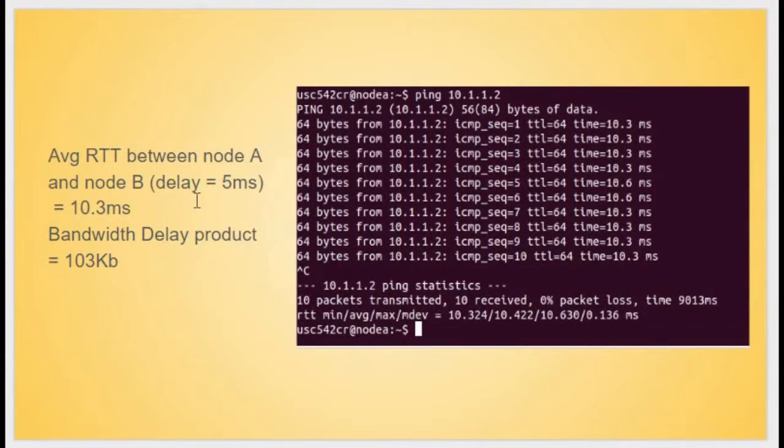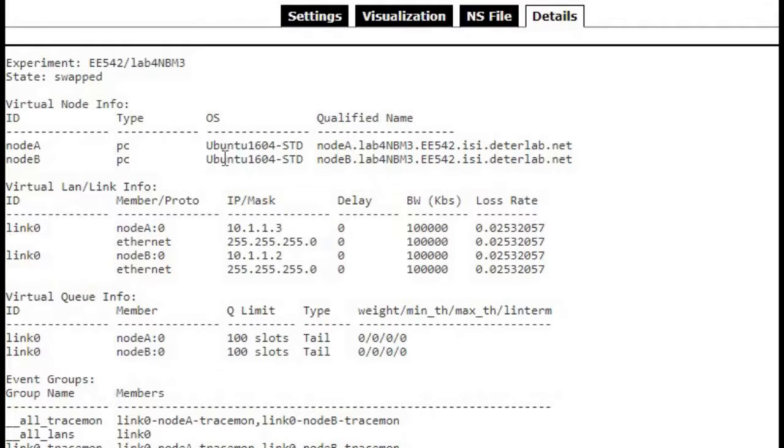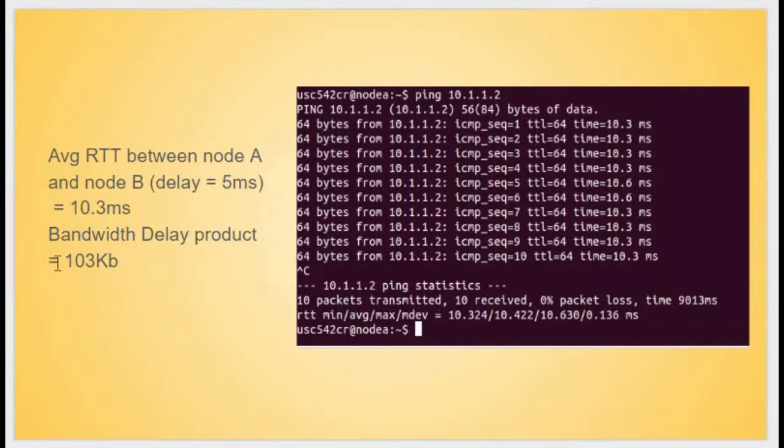The experiment is then repeated with the delay set to 5 milliseconds. This is done by changing the modify experiment parameters option in the Emulab, and once that is done, the delay is set to 5 milliseconds, and the bandwidth delay product is calculated to be 103 kilobits because the delay is obtained to be 10.3 milliseconds.